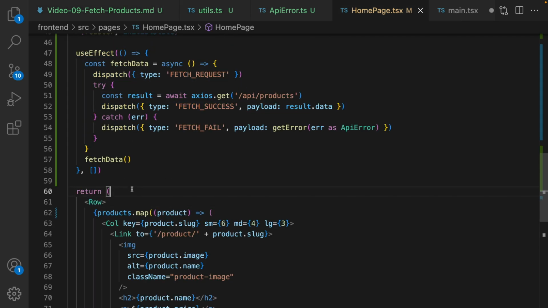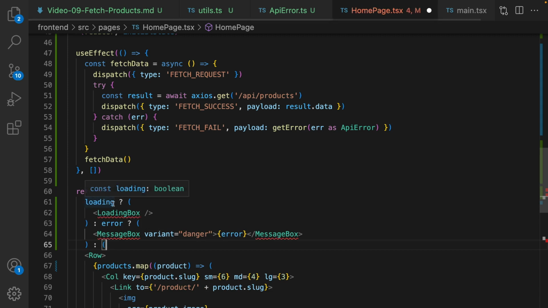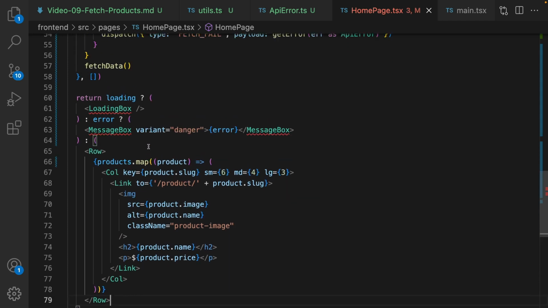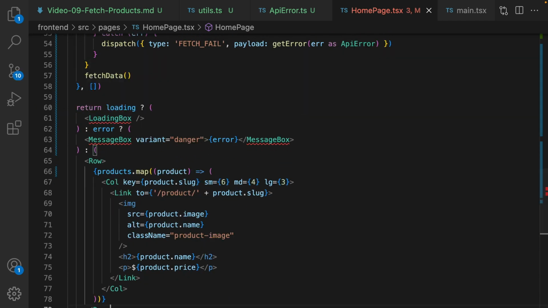Right before the row, check loading. If loading is true, show loading box component. If there is an error, show message box component. Otherwise, render the row as it is. Don't forget to put the closing parentheses and save the code to format it. What is loading box? It's a component to show loading in the page.